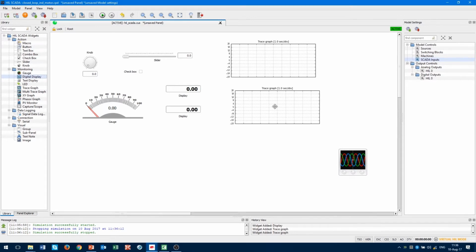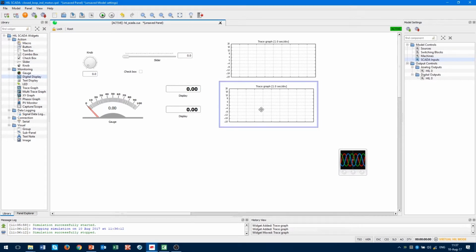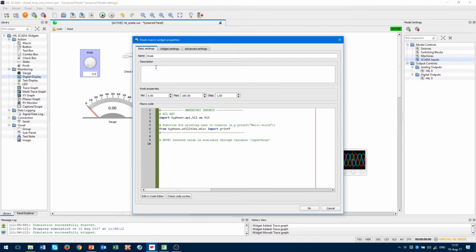Now we will set up all widgets. Let's double click on the knob and change the name to speed. For the minimum value, we will take 200. And for the maximum value, 1700. The step for the change can be 10.